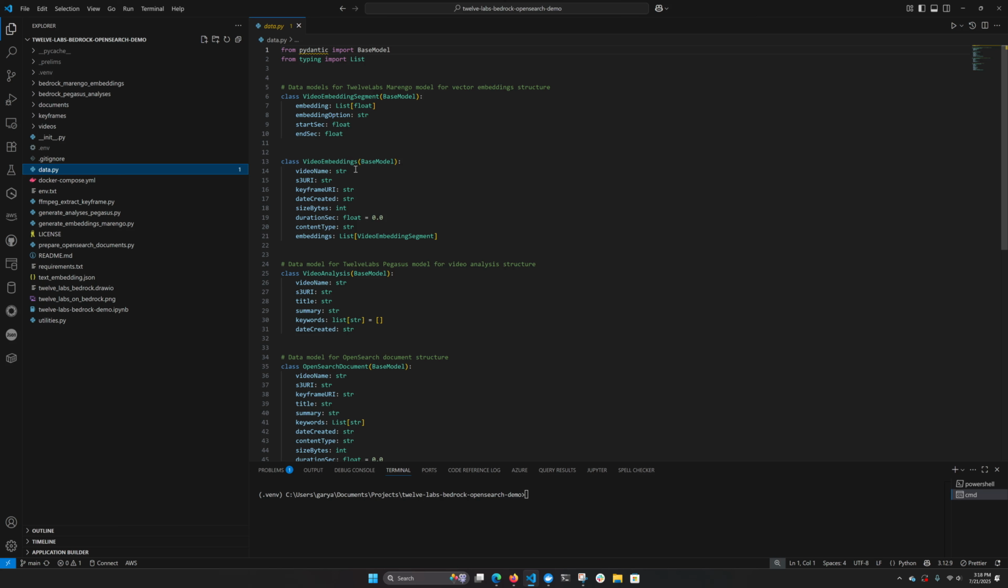So let's take a look at the video embeddings. In addition to this, the video embedding segment is the standard structure that you get back when you call the Marengo model through Bedrock, but I've added some additional fields.